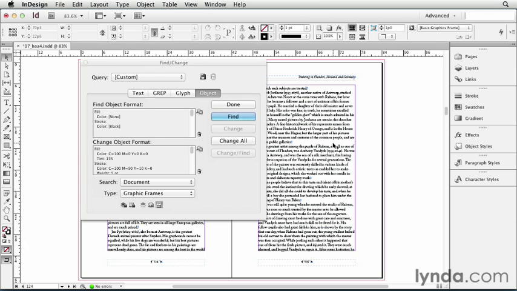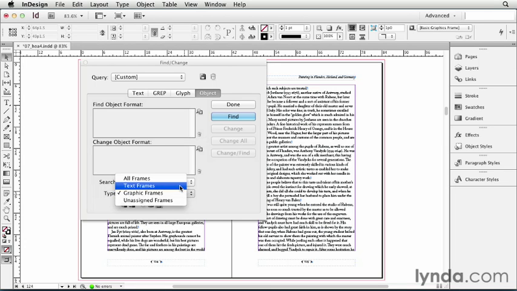I'll open the Find Change dialog box. I'm going to clear out all the formatting that it was searching for before by clicking on this little trash can icon. That just clears this out. In this case, I'm going to search for all text frames in my document. So I'm going to change this to text frames. And I don't really care what the formatting is, so I'm going to leave this blank.